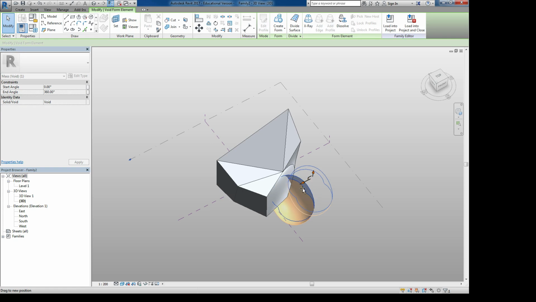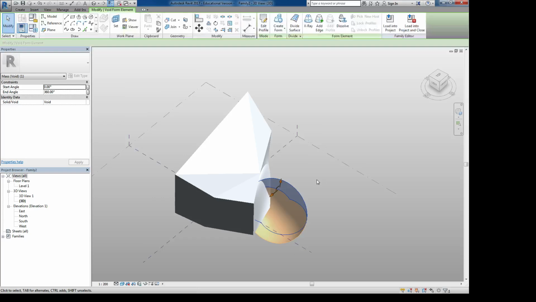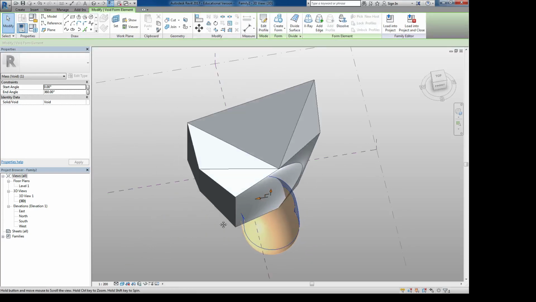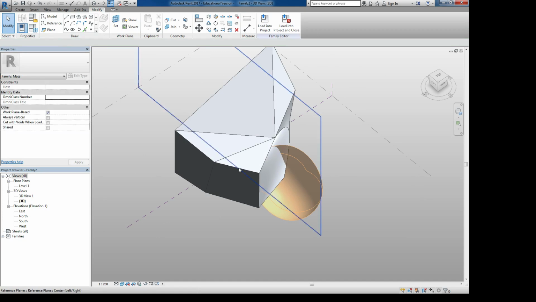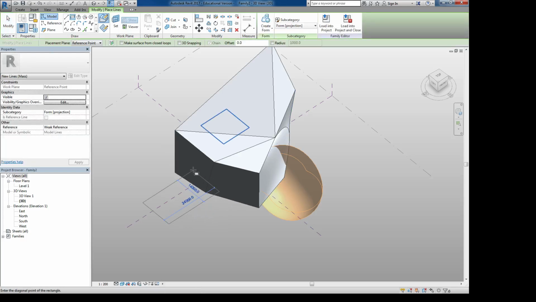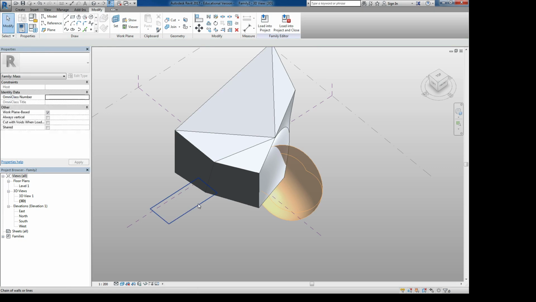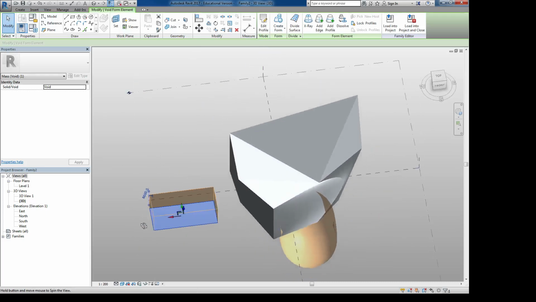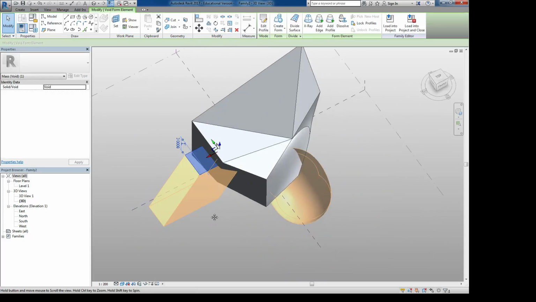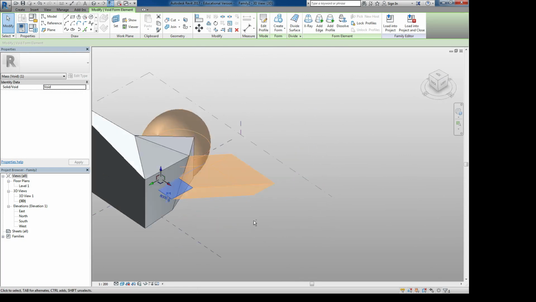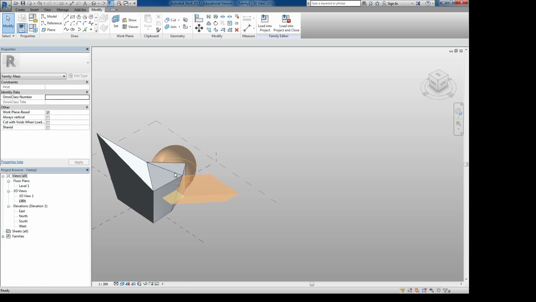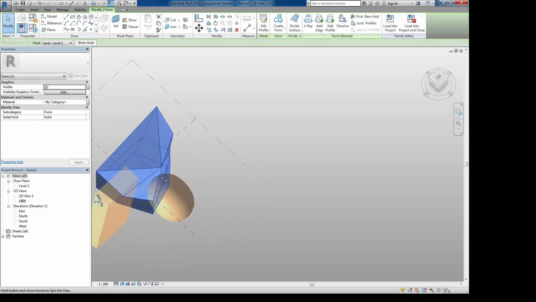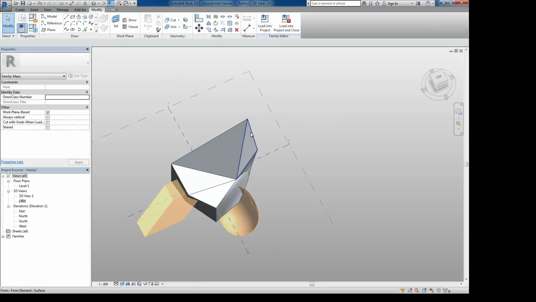So not cutting. It should cut. Okay, let's try a simpler geometry to figure out what I'm doing wrong.